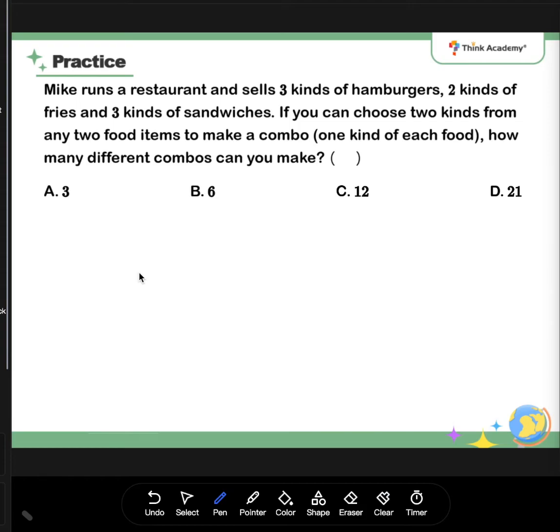Okay, so there are 3 different items, hamburgers, fries, and sandwiches. And this time I'm not going to write them out. I'm just going to letter them: H for hamburgers, F for fries, and S for sandwiches. Is that okay? So everyone understands what I'm doing here, right? Just to save time.